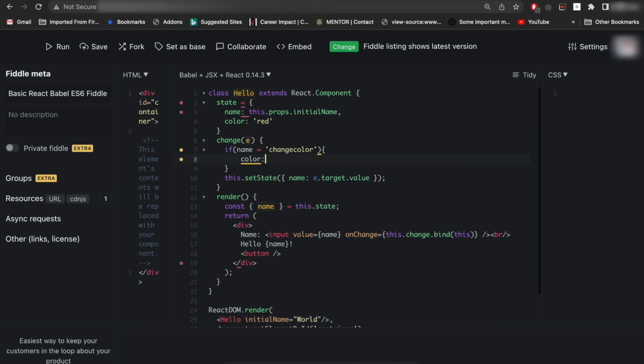Okay, and then we can set the color. Let's suppose whatever color, set state, and then the color of it. Let's suppose I put the red here. So later I can extract the color from here, and we can change the button color of it using this style and background color like this.